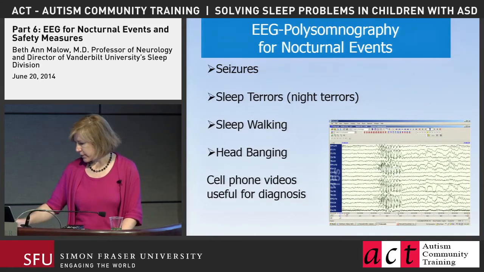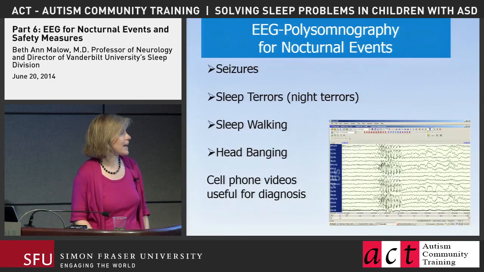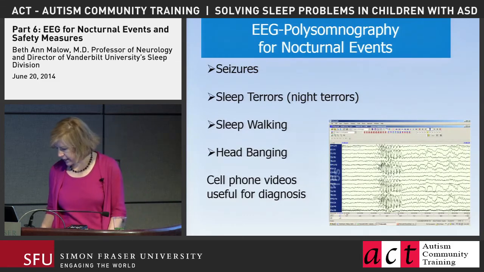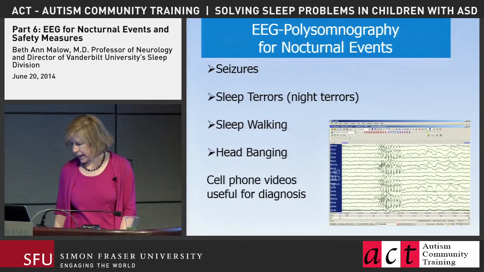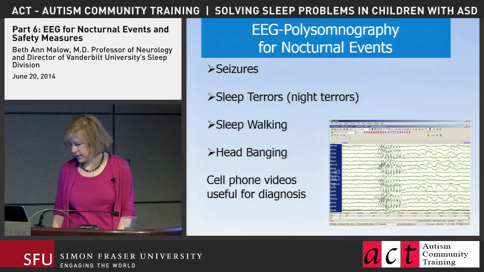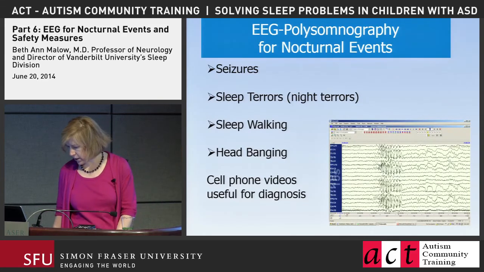Let me just show you before I go on to the safety measures slide. This is an example of something we might capture on the EEG. This is a 21-channel overnight EEG that goes with the sleep study. And you can see here, breaking up the background, are these high waves that disrupt the background, and that is evidence of an epileptic seizure.